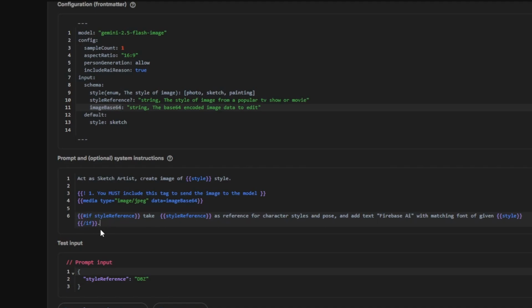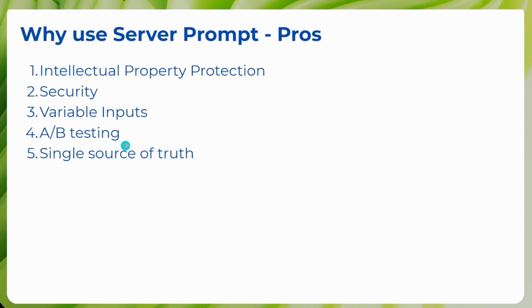Here you can see that there is an if condition. That means if the style reference variable is empty, then this whole paragraph will be skipped in the final prompt. But if style reference is not empty, then this whole sentence will be added to the prompt and then sent to the LLM. Fourth point is A/B testing.